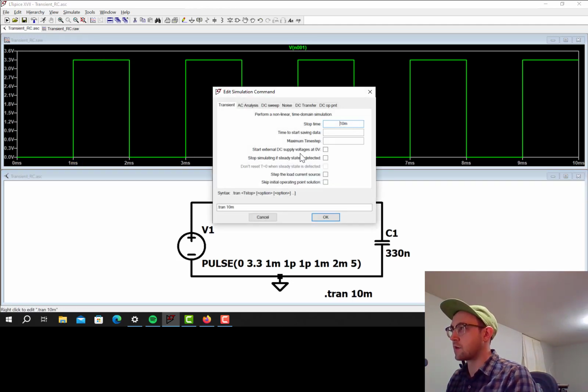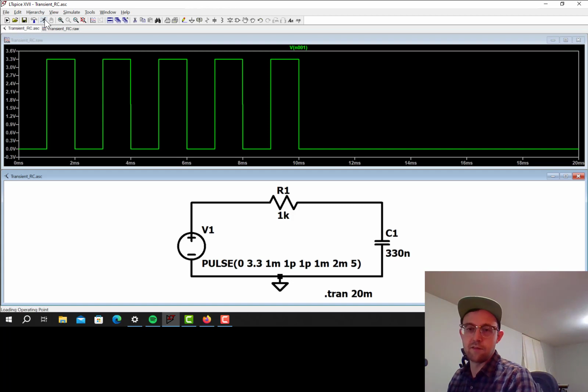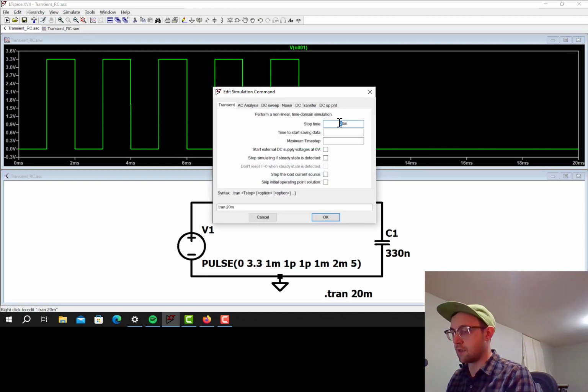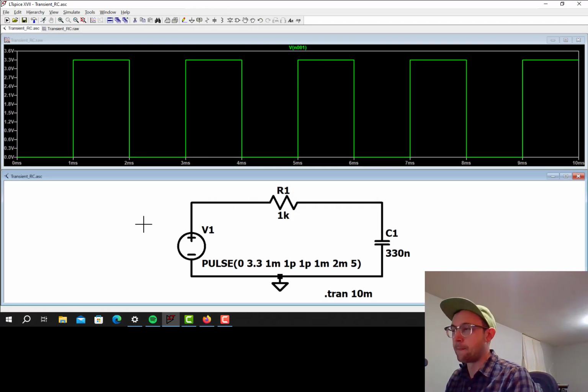If I change this transient stop time to 20 milliseconds, because I only put in 5 periods, we should only see 5 of those. So there's nothing relevant to see after 10 milliseconds based on how I set up the voltage source there.